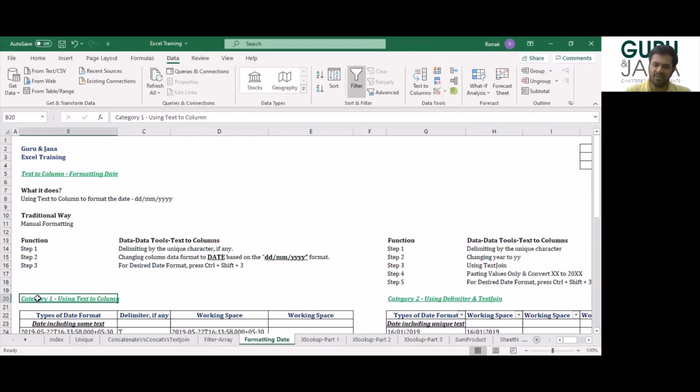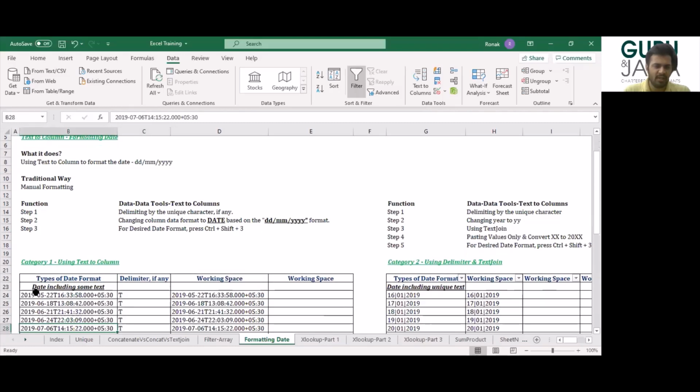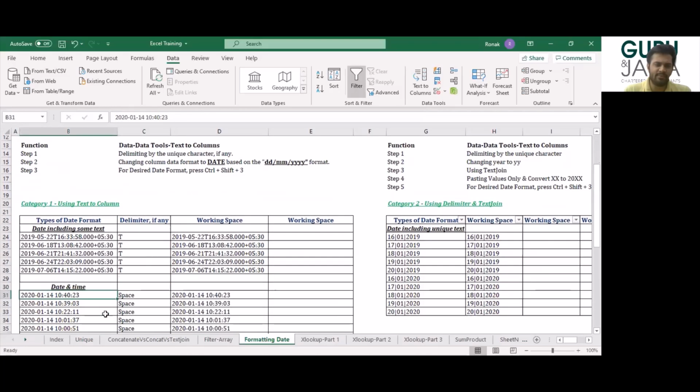But if the 5% doesn't give me the exact date format after using category 1, we'll have to use category 2 by performing two additional steps. First I'm going to be taking you through category 1. Now, there are three steps. We need to delimit, then we need to change the column data, and then we need to press Control Shift 3. So here I've kept multiple types of date format.